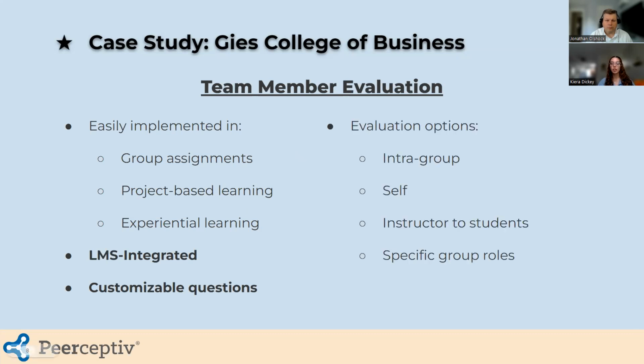So I won't get into much detail about how this works, but I wanted to quickly mention that Perceptive Team Member Evaluation is completely customizable and has a range of evaluation options, which enabled the instructors at the Gies College of Business to drop Perceptive into their existing assignments without the need to overhaul or change any other aspects of their course. So now I'm going to pass the screen share to Jonathan, and he's going to demonstrate how the team member evaluation tool actually works in Perceptive.